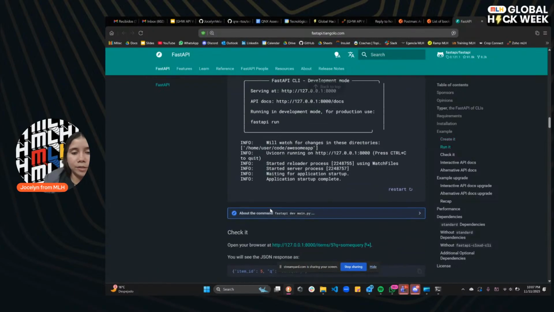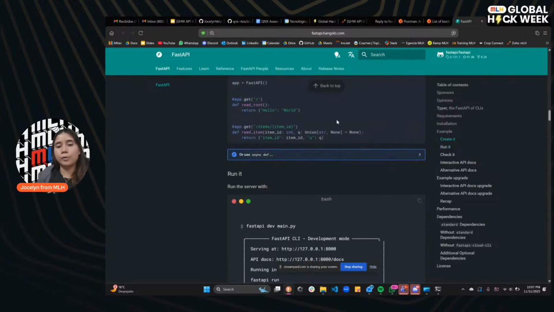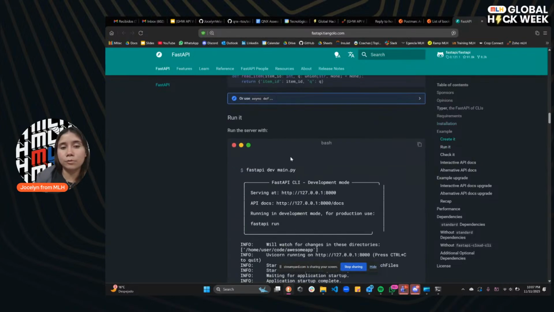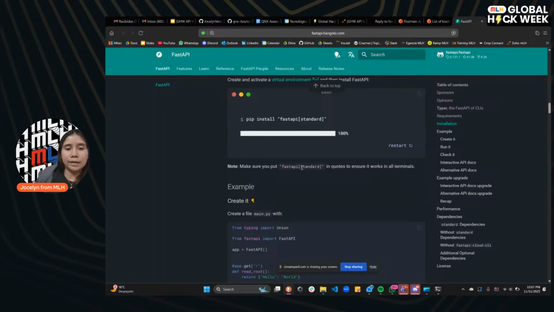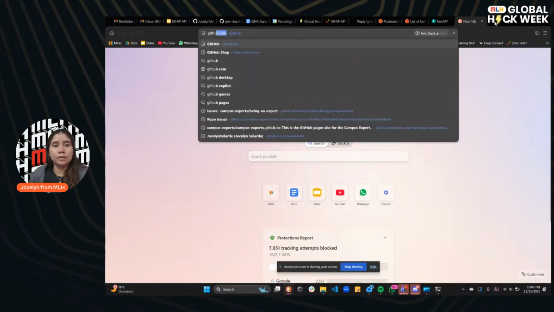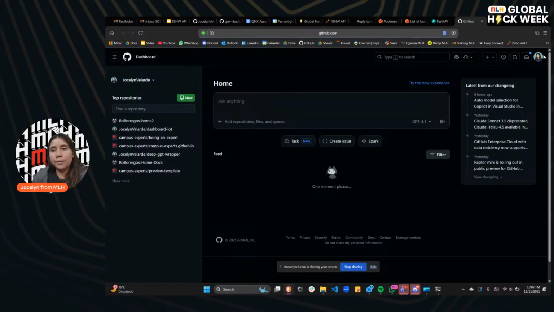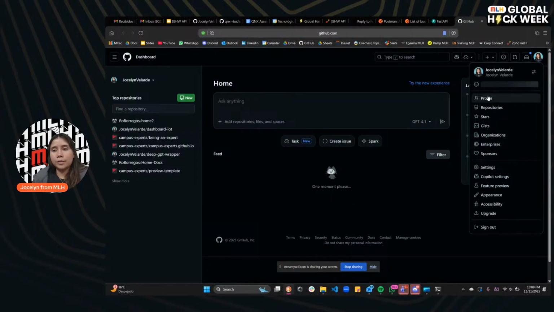I was having issues running it using this. I will show you which command I was using in case you have errors. In the meantime, I'm going to be sharing the GitHub repository as well. So let me jump over to the GitHub. Right now, I don't have anything in there, but I'm going to be cloning that repository.